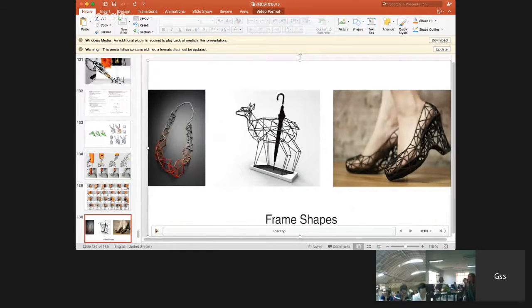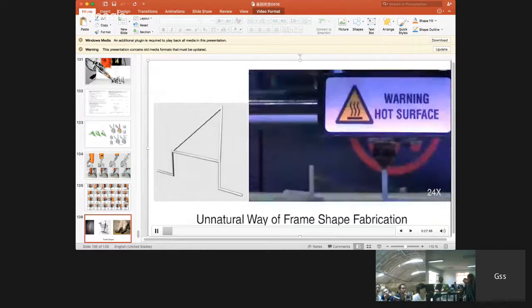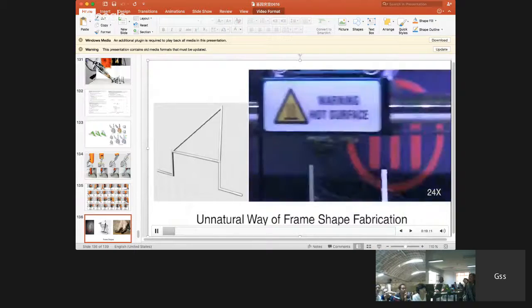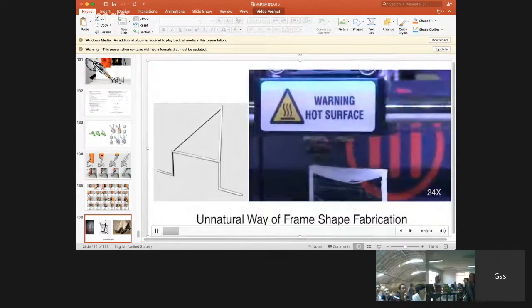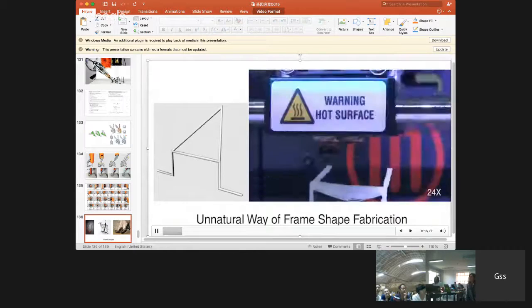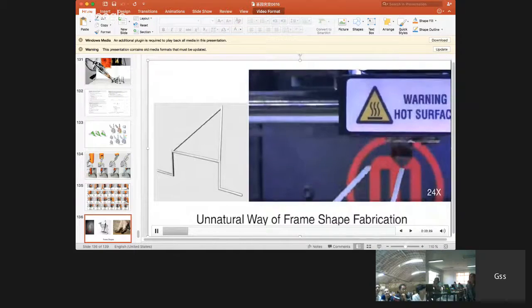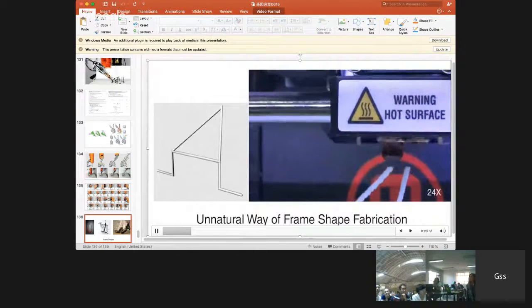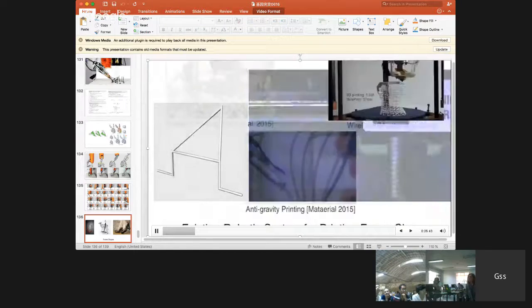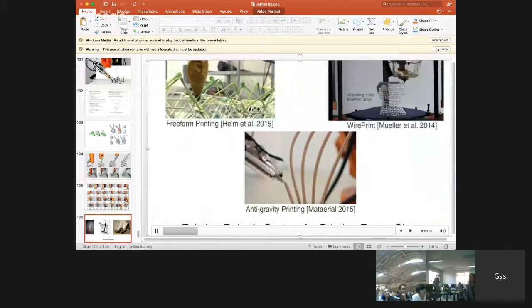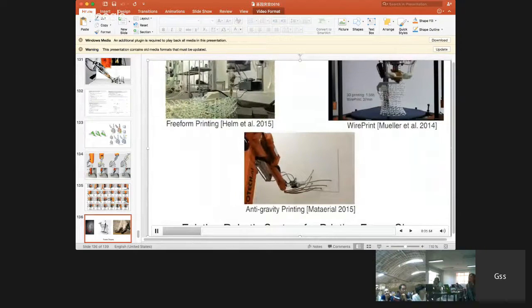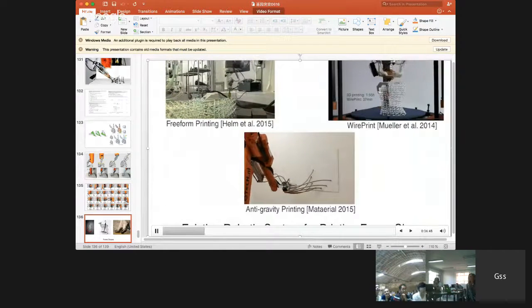Frame shapes are widely used in art design, sculpture, and surface modeling. It is extraordinarily unnatural to fabricate frame shapes using FDM 3D printers because they are fabricated layer by layer, resulting in a slow fabrication process and low quality products. In recent years, various fabrication systems have demonstrated that the use of a robotic arm equipped with a custom extrusion tool can more efficiently fabricate frame shapes.